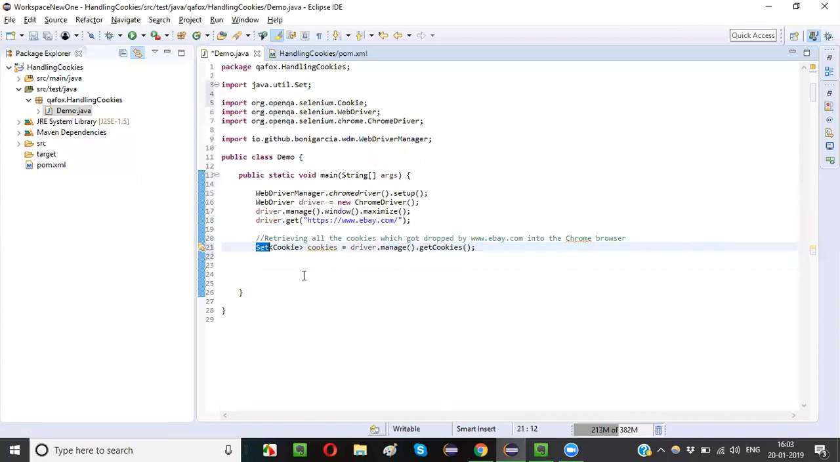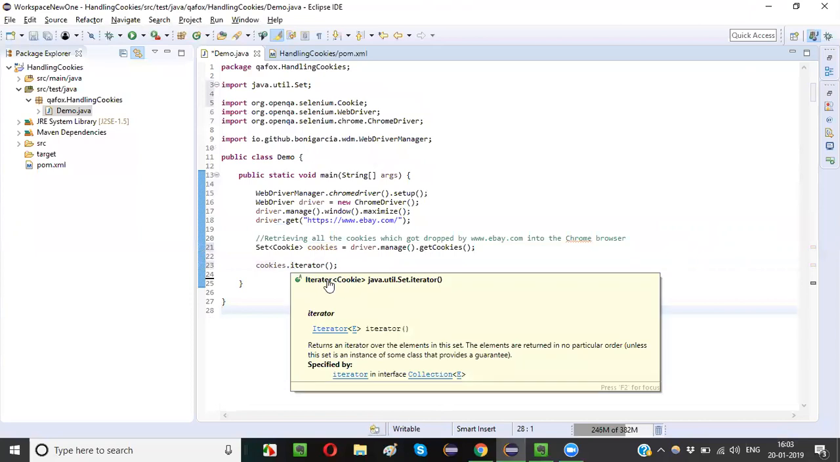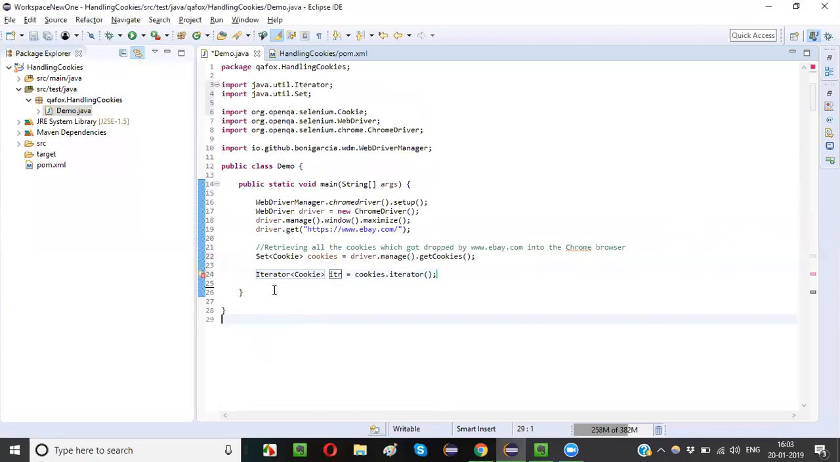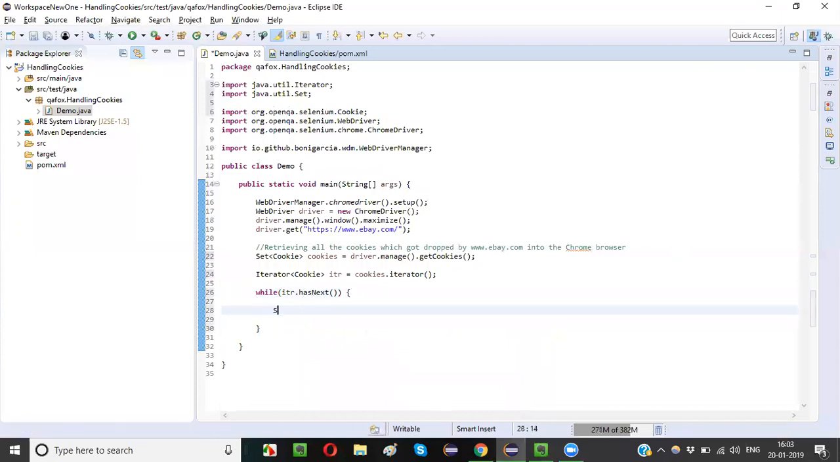Now I'll use set. You remember the collection framework called set in Java, which I explained. I'll apply that concept: cookies dot iterator, which will return an iterator. Iterator ITR is equal to, hover the mouse on this, create local variable, iterator of cookie. Now I can write a program like this: while ITR dot has next, system dot out dot println ITR dot next. So each and every cookie that got retrieved will be printed here.